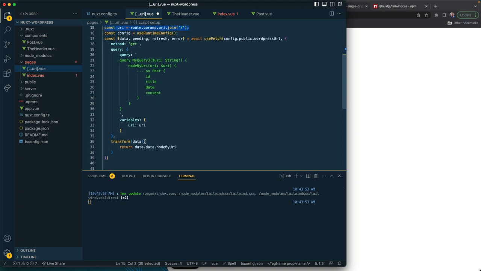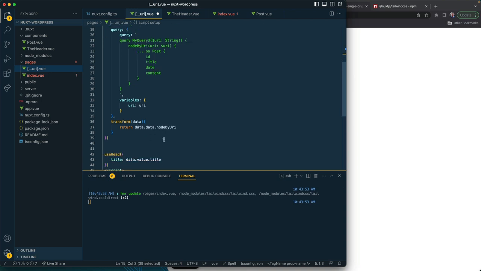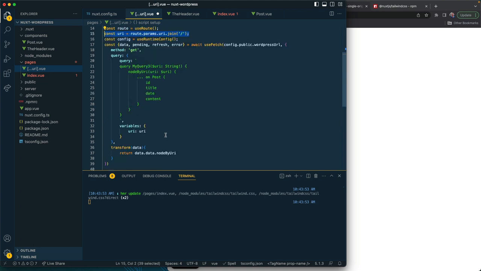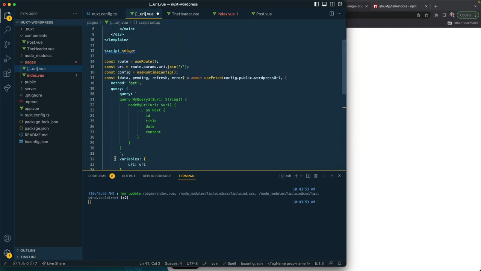So we're passing in query and our variables. And then again, we're using a transform callback, where we take the data that we get back from useFetch and return data.data.nodeByUri, which is just that GraphQL traversal right here. Another thing I'll talk about right now is we're using the useHead composable. This is an SEO thing. This is just Nuxt's method of allowing you to set those SEO head variables. So there's title, there's meta, and lots of useful stuff here for SEO.